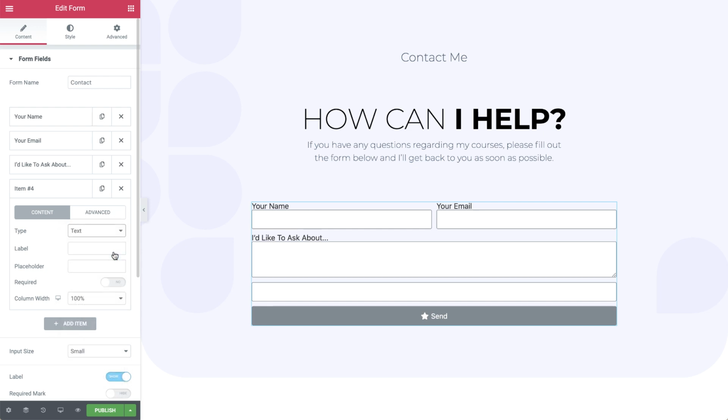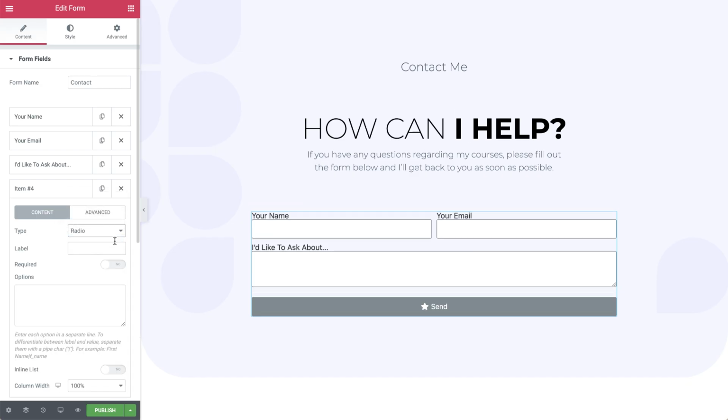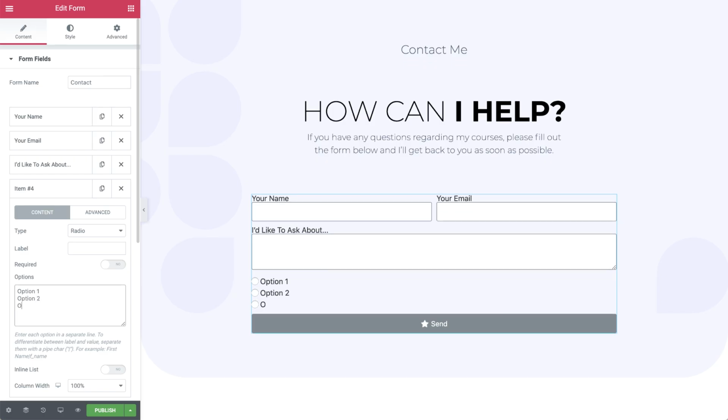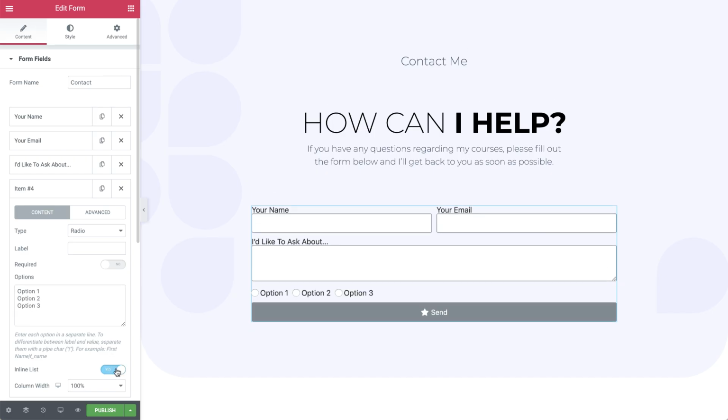We have the URL field type, where the user can insert their own link, which is a standard field type that also includes the label, placeholder, required, and column width settings. The tel type is standard too, and allows visitors to enter their phone number. The radio type allows you to give visitors a list of options to choose from. Simply enter each option in a separate line. You can also set them to appear next to each other, like so.